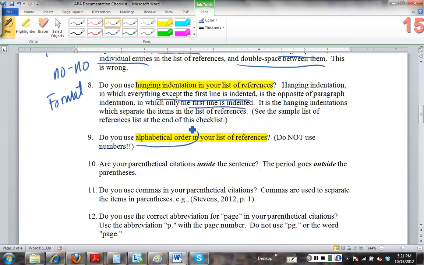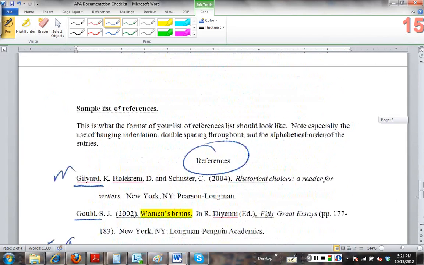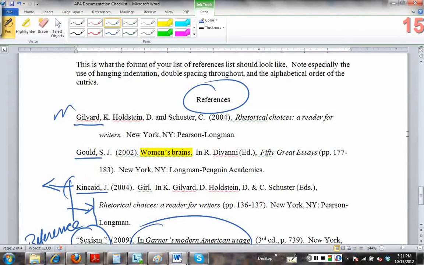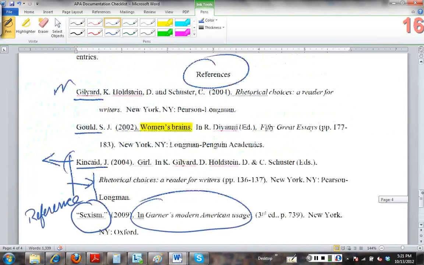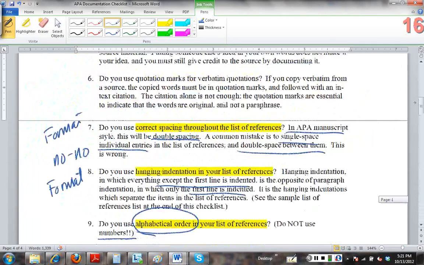Alphabetical order. Oh, you wouldn't know how upset Dr. Stevens becomes when he sees a list of references that uses numbers. No. The order in an APA list of references is alphabetical order. It is not numerical order. Put things in alphabetical order. Again, our sample, we begin with G, we go to K, we go to SE, we go to ST, and I think that's the last one, right? Okay. Alphabetical order, not numerical order.